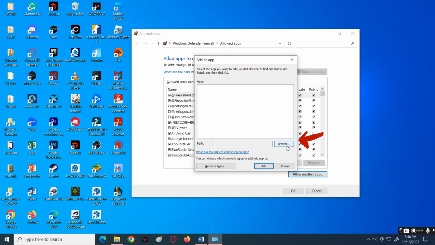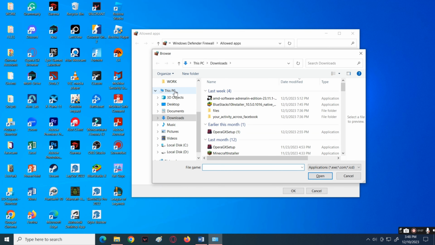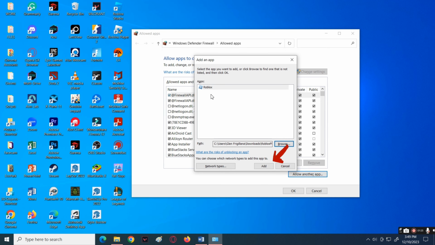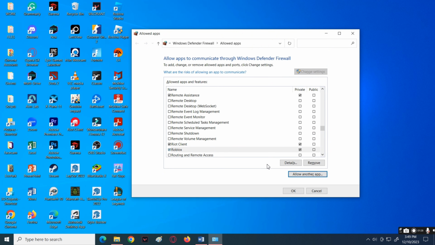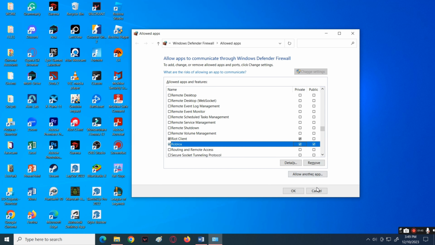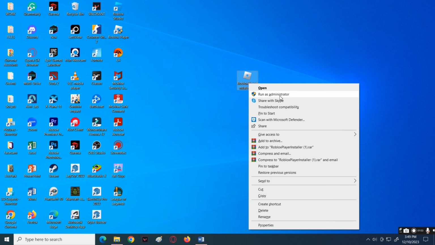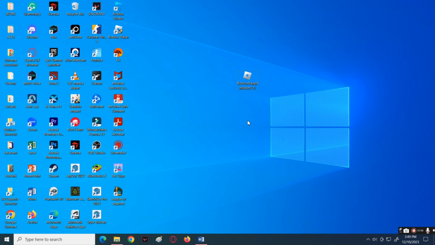Click on Browse. Then navigate to the Roblox Player Installer app on your computer. Then select it. Click Open below. And click Add. Now once you have added the app, then check the box on Private and Public. Then click OK. Now once you're done with that, try to run the installer again and see if it is able to install it successfully. If the problem persists, then try to enable it again.